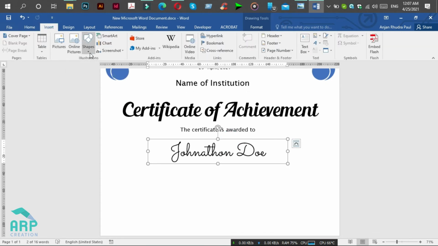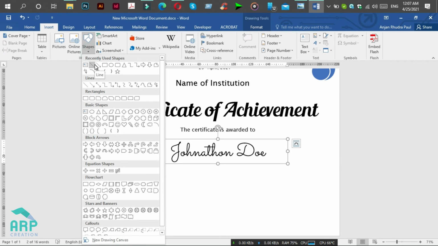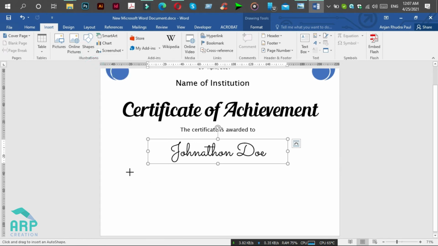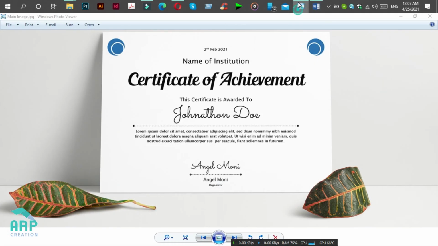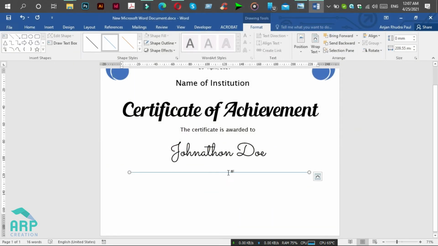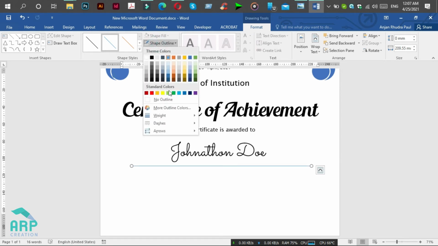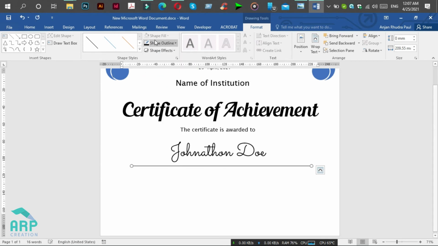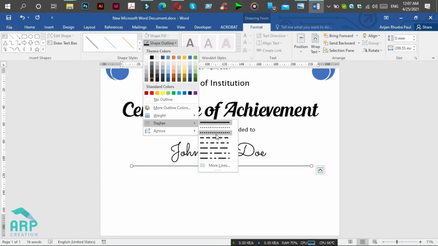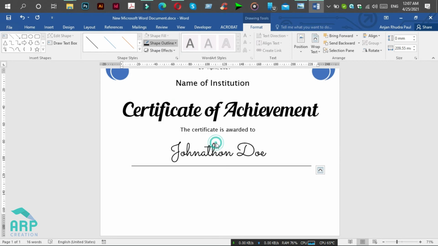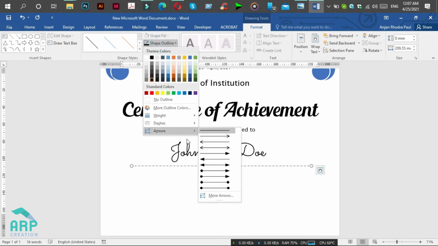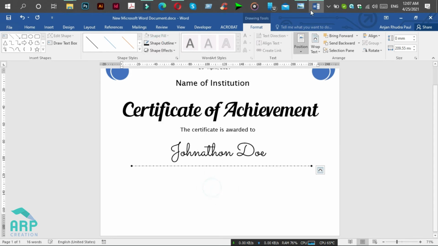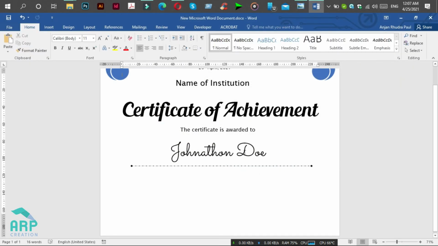Go to the Insert menu, then Shape, then click on the line icon. And change the shape outline color to black, and the dashes will be this and the arrows will be this. Okay, perfect.